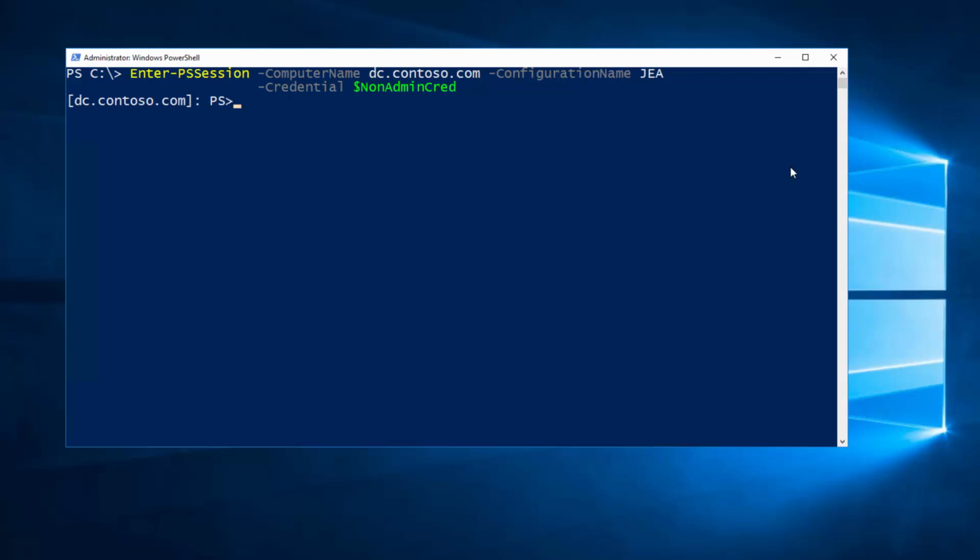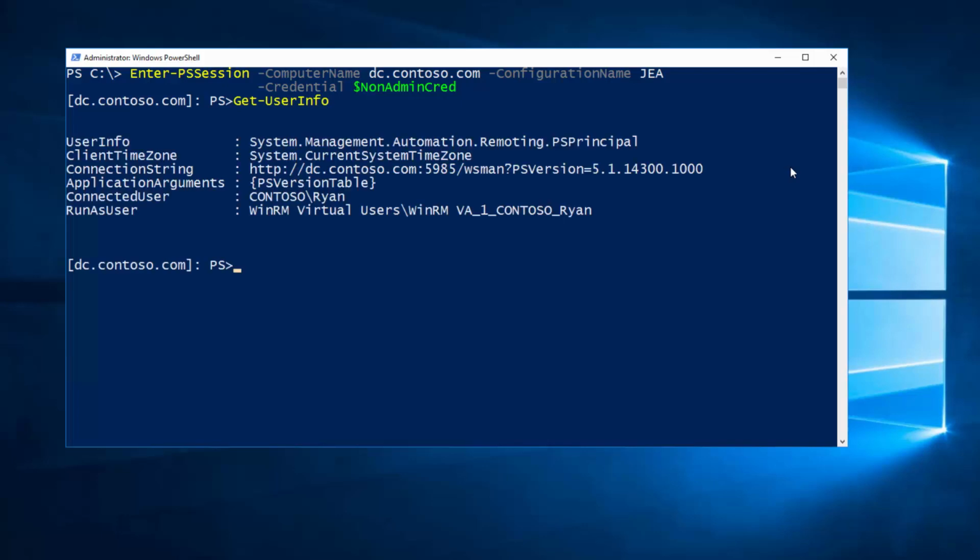All right, so now we're in the JEA session. The first thing we're going to do is take a look at the identity under which I'm running in this JEA session. So I'm going to run this custom command I wrote, Get-UserInfo. That's going to print out some information about the underlying PowerShell context. You'll see here that there is this connected user. That's who I signed in with. That's my day-to-day average account. This account is not permissioned to manage the domain controller.